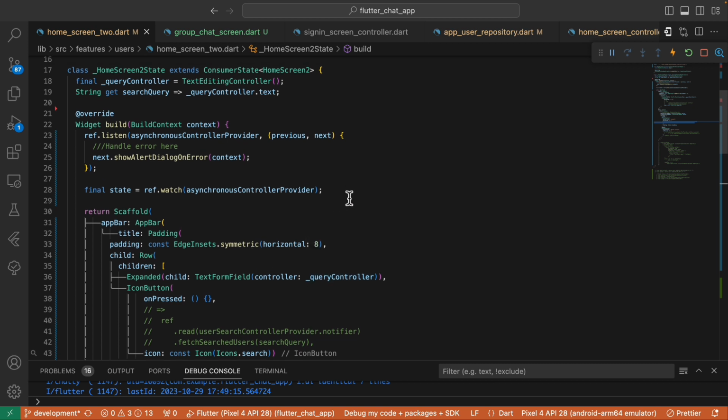However, these providers are still kind of repetitive because we need to define this in all of the widgets and screens where we need to show a loading indicator. So what we're gonna do is create a consumer widget that holds this listen and watch method.